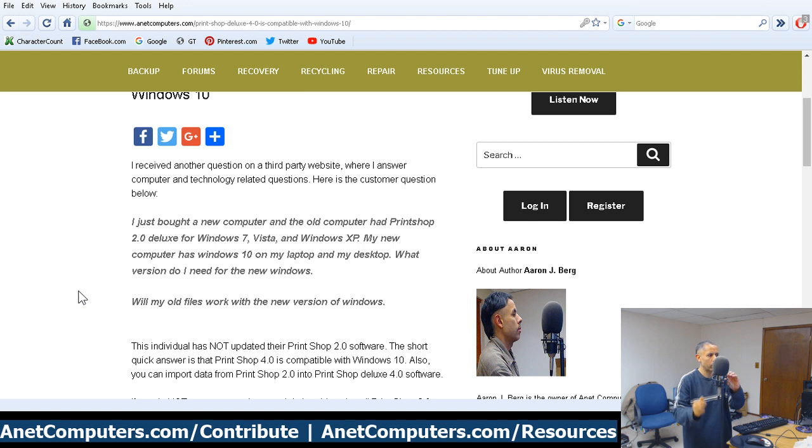I just bought a new computer and the old computer had Print Shop 2.0 Deluxe for Windows 7, Vista, and Windows XP. My new computer has Windows 10 on my laptop and my desktop. What version do I need for the new Windows? Will my old files work with the new version of Windows? Here's the quick, short answer.